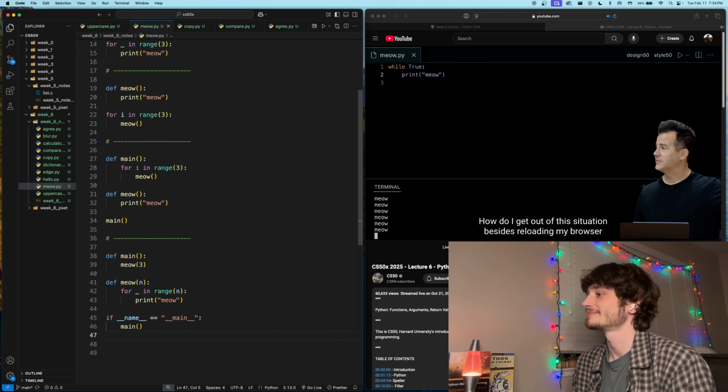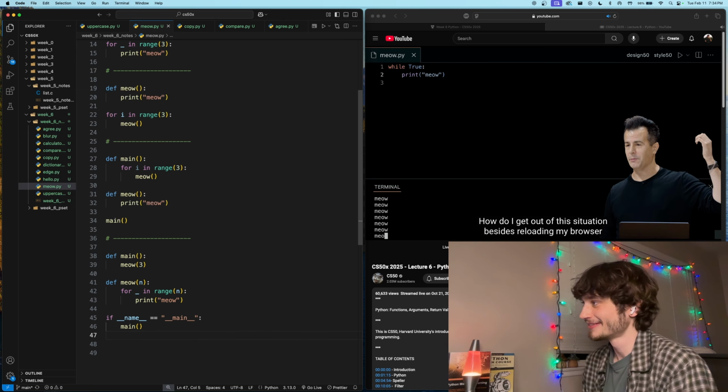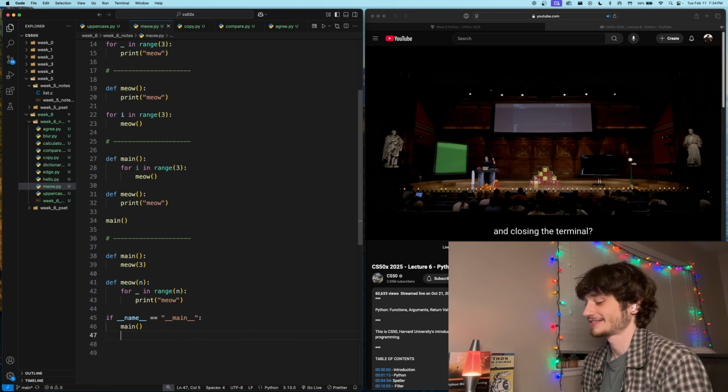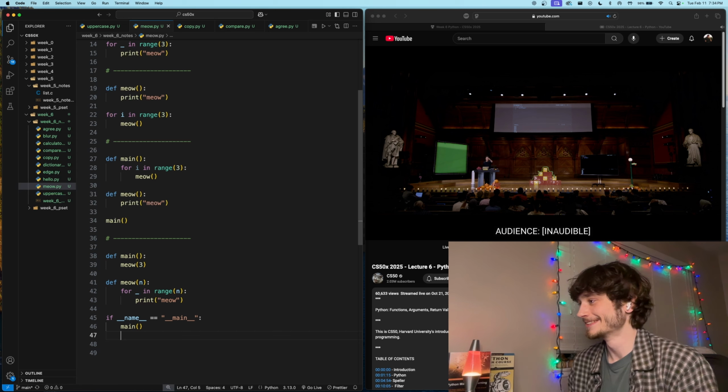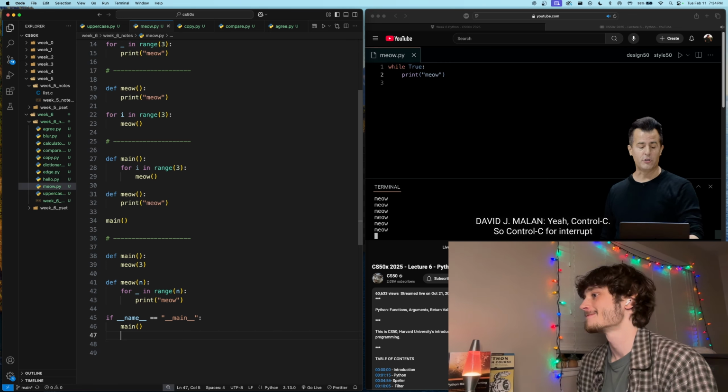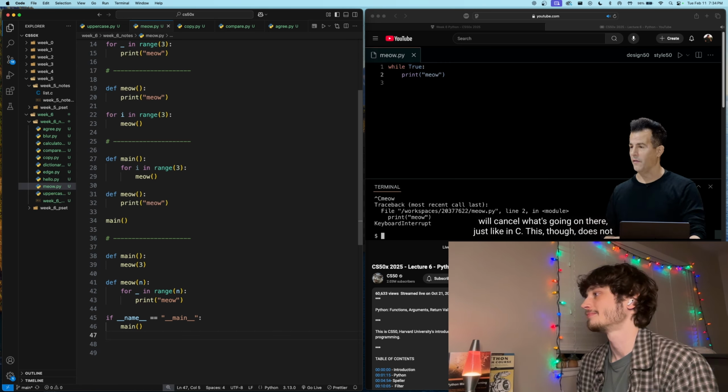How do I get out of this situation? Control C. Besides reloading my browser and closing the terminal, what's a more elegant way? Yeah, Control C. So Control C for interrupt will cancel what's going on there, just like in C.